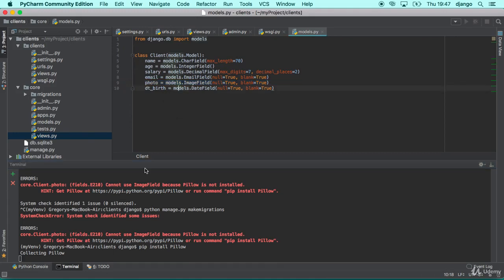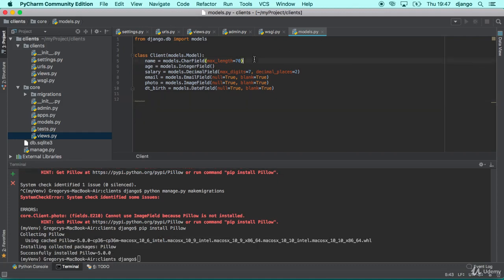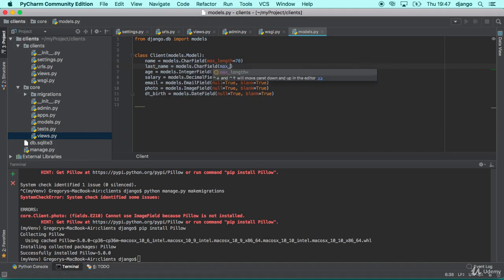While it is executing, you can also have a method to get information from your model. Let's say that you have an extra field called last name. So you can have here models.CharField with max_length 72.